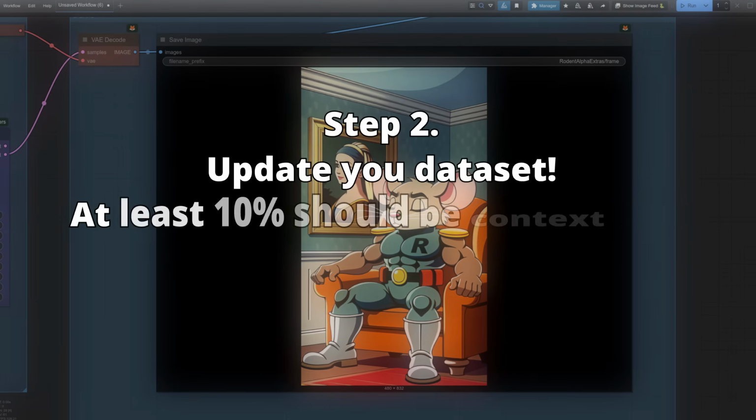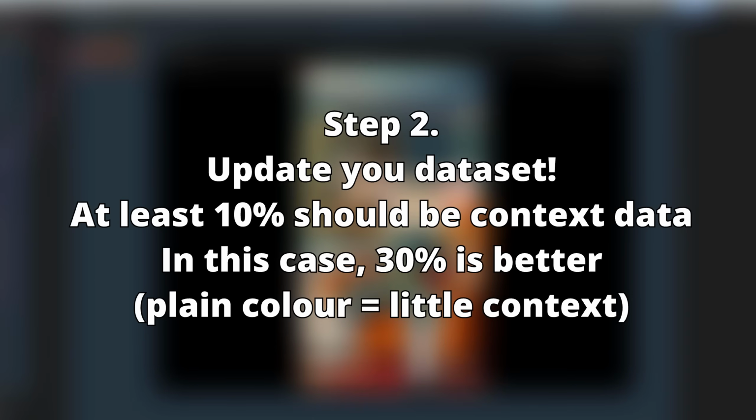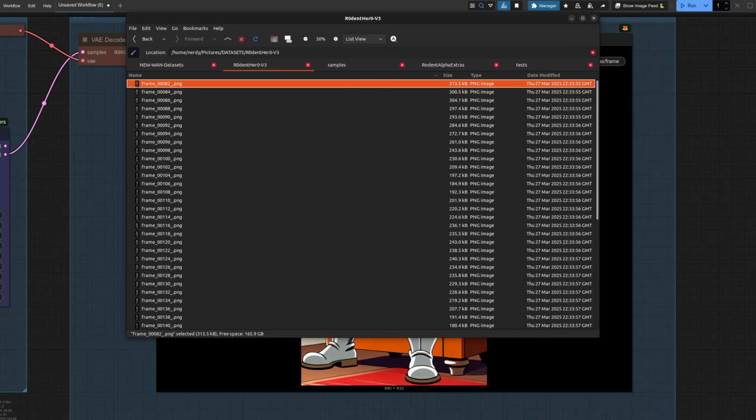Step two, then, is to generate a few of these context images, aiming for them to be at least 10% of your dataset. Although 10% is a rough minimum, and given our dataset is currently just black context images, I would suggest starting out with 30%. Eventually, you'll have a bunch of new context images, meaning it's time to pick only the very best for your new dataset.